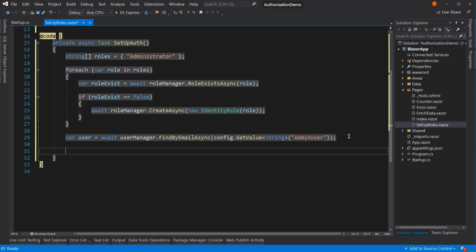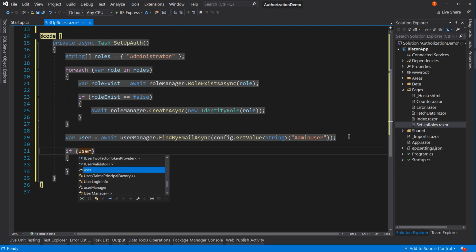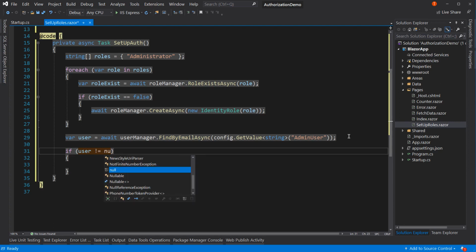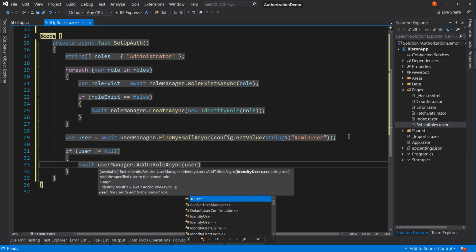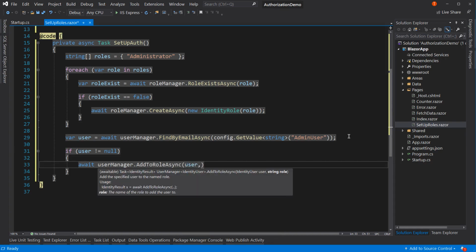So now we can say if user is not equal to null, meaning you found tim@iamtimcorey.com, await userManager.AddToRoleAsync, user, and the role is going to be Administrator.